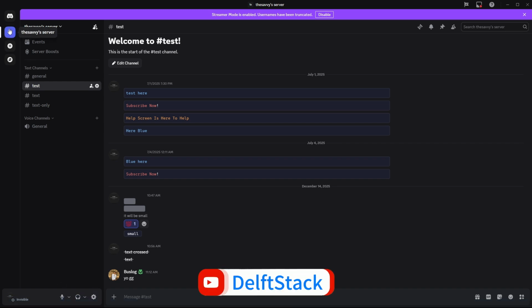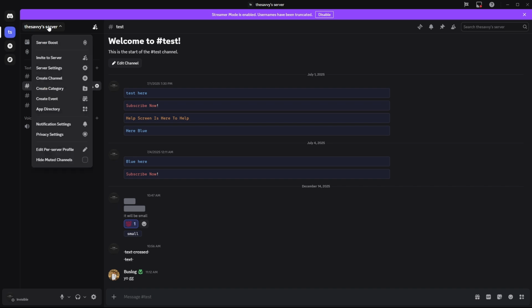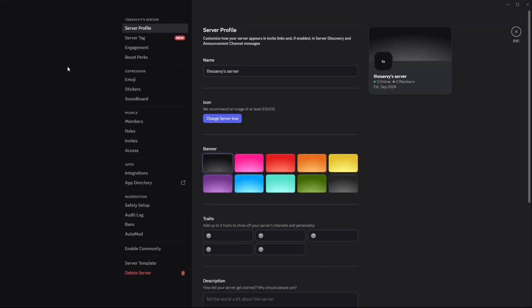And now once you are on your server, guys, you could just simply go ahead and select the server name at the top. So go ahead and select it. And now from here, you will have an option over here, server settings. So go ahead and select that.